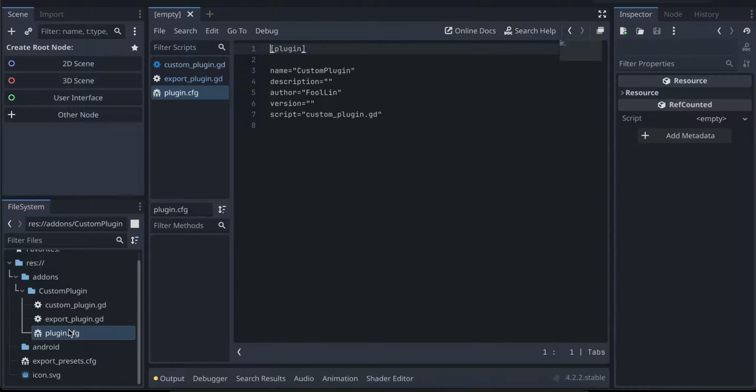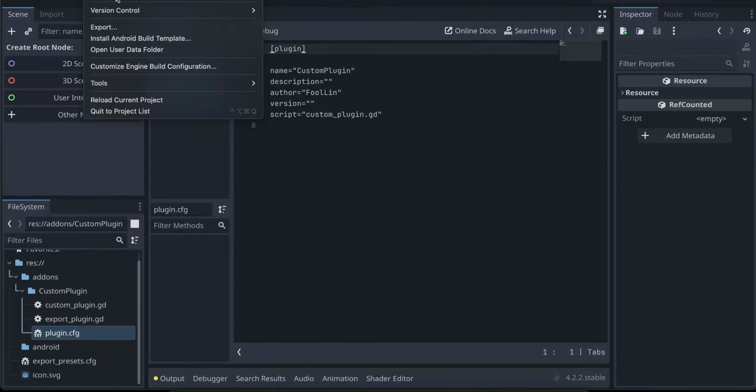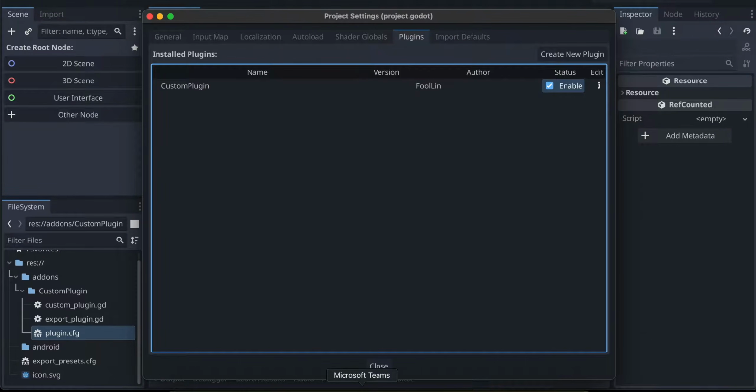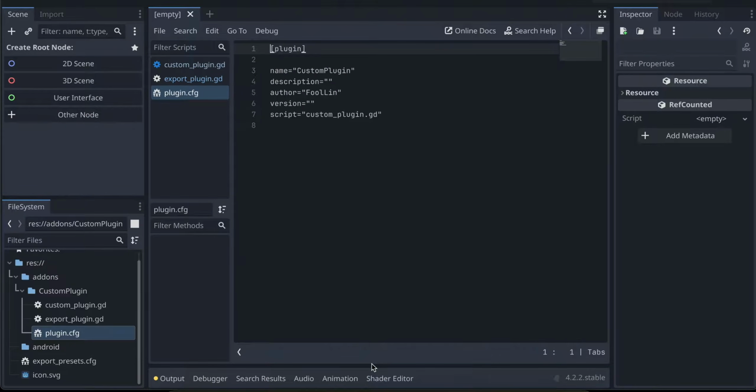Next, coming back to plugin.cfg, again this is boilerplate code which you can just copy paste, change the author to whatever you feel like. Then we have to go to project settings, go to plugins and check this particular checkbox. Alright, I have done this. Now we have to create a release APK.